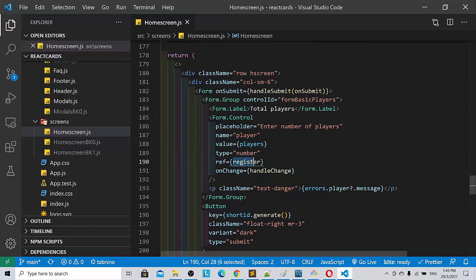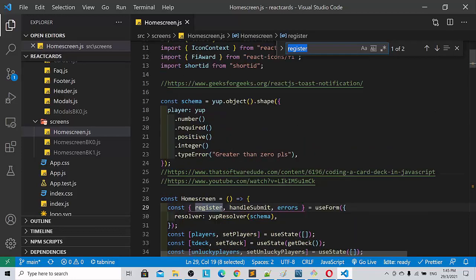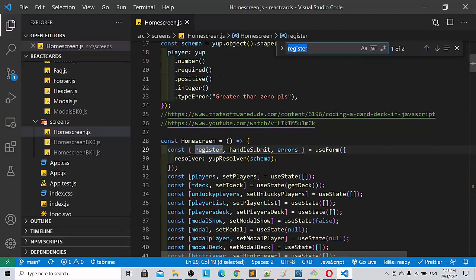So you can click register and see, Control F, Control C. Okay, register, let's check. This is also being used by the UP resolver schema. The schema is defined here. Player is UP, and then with number required positive integer type error greater than 0 please. So this is customized data that you can put in greater than 0, please. You can type in whatever you want to show to the user.